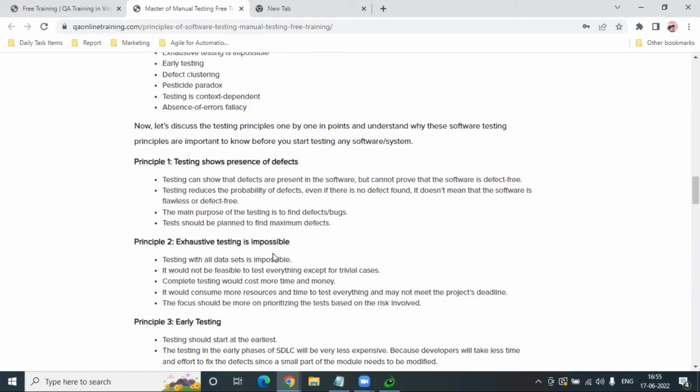Next is exhaustive testing is impossible. Most of the time this situation comes when we work as a tester, where we have to deal with a big data set which is nearly impossible to test. So instead of getting exhausted, we should create a process where we cover most of the testing and we don't get exhausted at the same time as well.